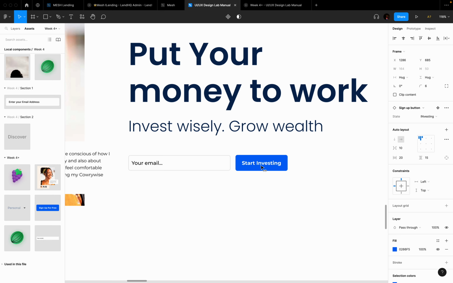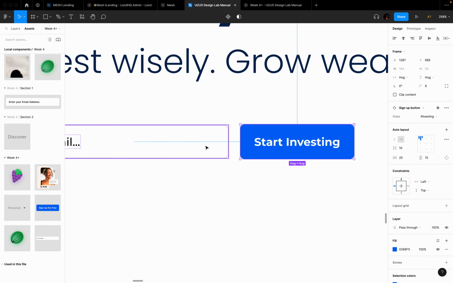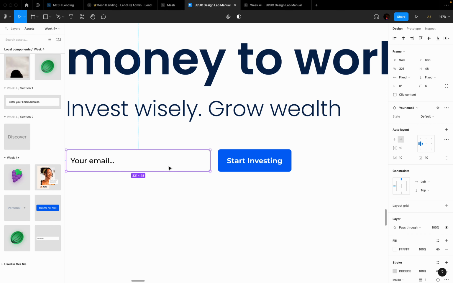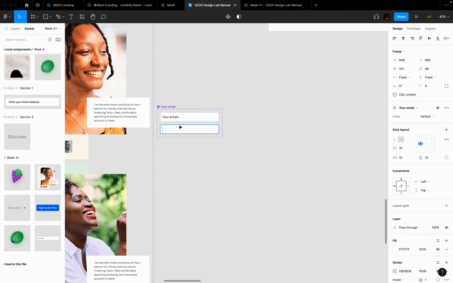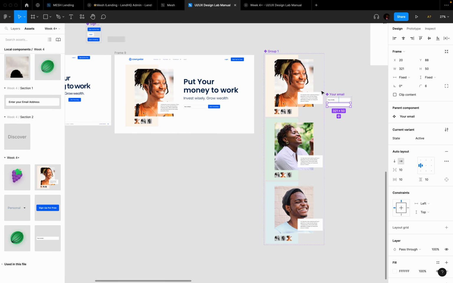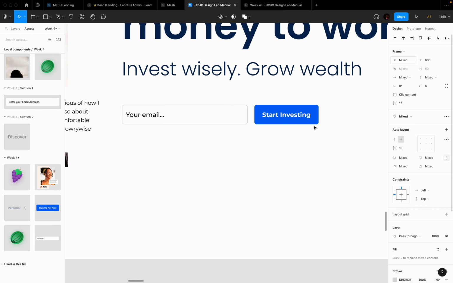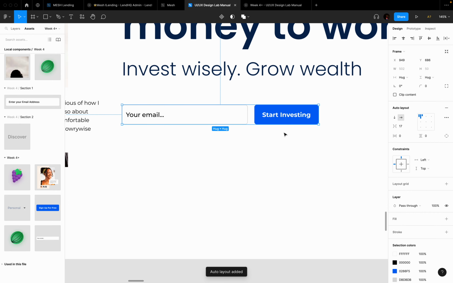So you say start investing. So you can see the height of my button is 50, and then for some reason the height of this was 48. So if I want to make adjustments, I just go back to my master component over here and I give it a height of 50. I give this a height of 50. Okay, so now we can align them to layouts.